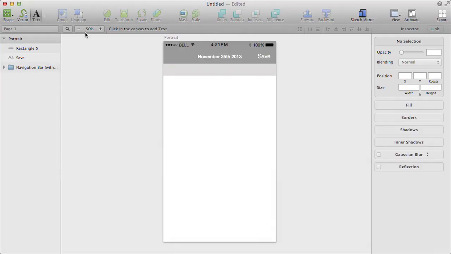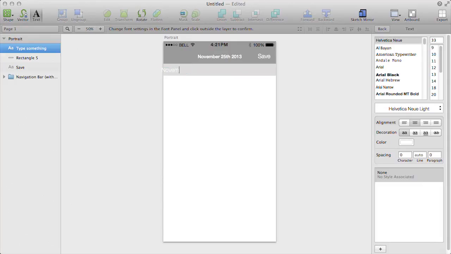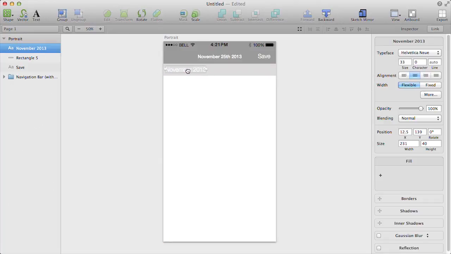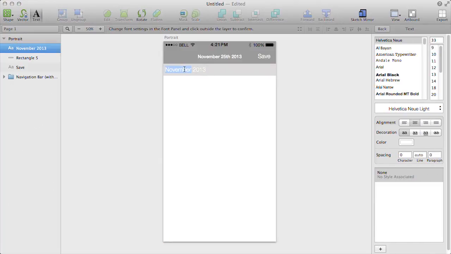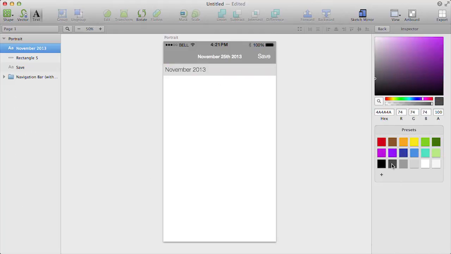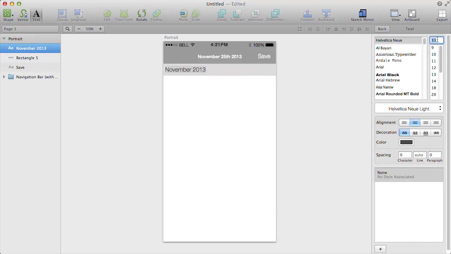So I want to add a text label again to this top section, which is just simply the month that the diary entry comes under. So we're going to put November 2013. And we're going to move that into our title bar, and I'm going to change that. I'm using Command A to select everything within that piece of text. I'm going to change the colour to something darker, and I'm also going to take the size of this down so that it's roughly in the centre and a good size for that label.